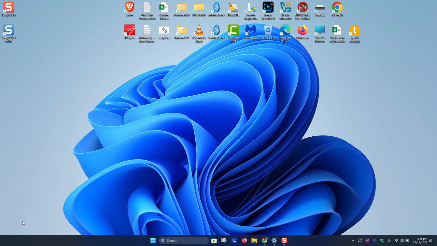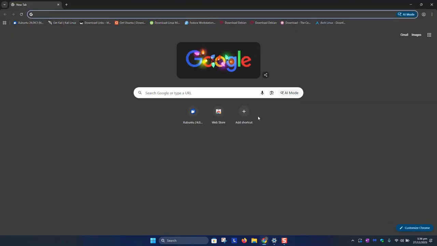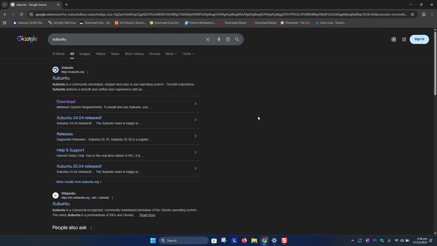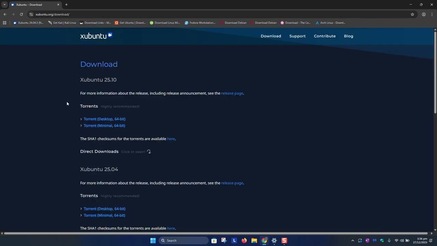In this video I will show you how you could download the Xubuntu Linux distribution. To begin, open your browser and type Xubuntu and hit enter. At this stage look for the xubuntu.org and look for the logo. It's usually the first result, and look for download. Here we have download. Just click on the download directly.